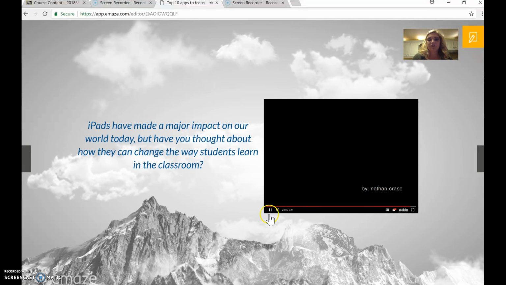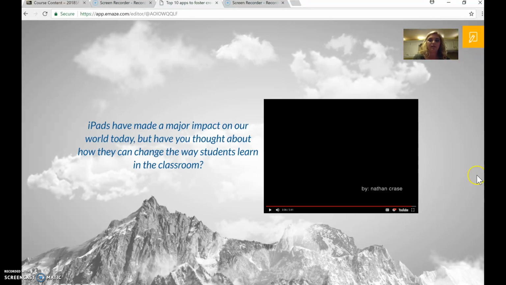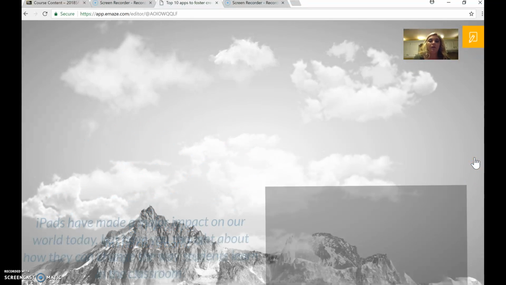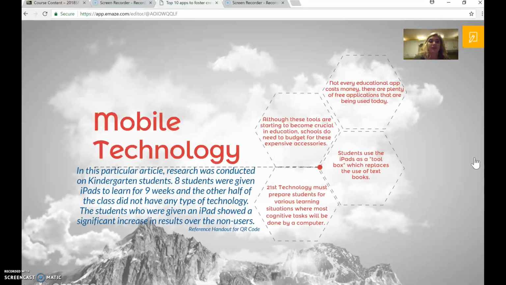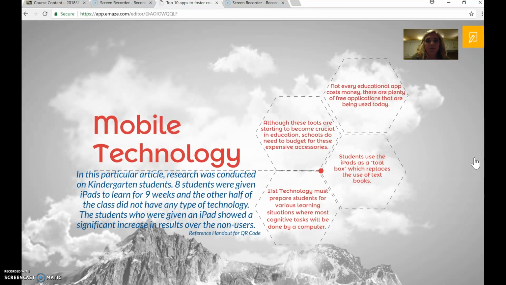So that just kind of showed how iPads are being used today in a very well taught, very well experienced teacher's classroom. So mobile technology, this was one of my resources that I found, and you can reference the handout for the QR code, but not every app costs money. All of my apps are free, and I chose that for a reason, to prove that educational apps can be free and they can be good apps.